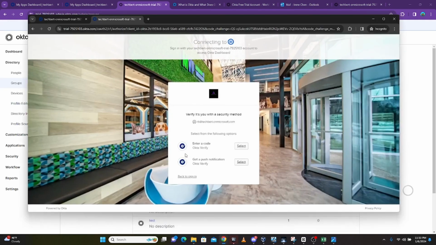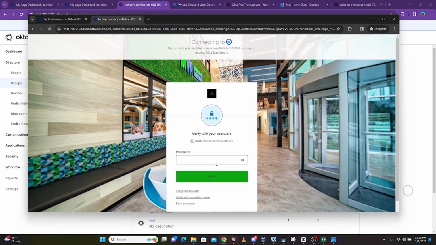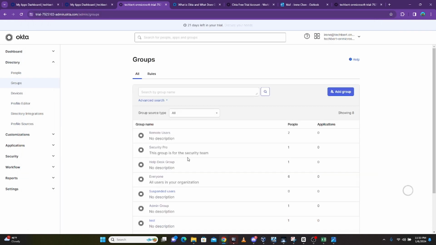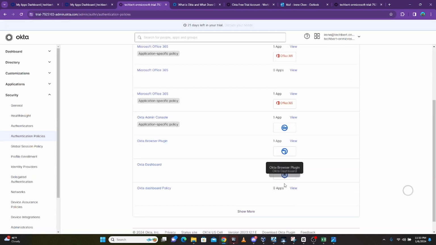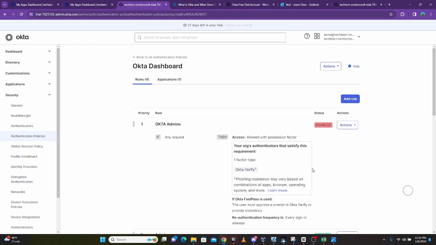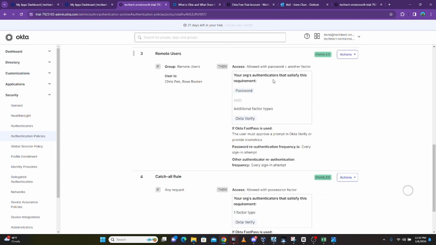Let me go back here again, go back to the sign in, and refresh this page again. Refresh, and then click on next. You see that now it's asking for the password because it did not work before. The reason why it did not work is because I did not add them to the group. And because I did not add them to the group, the policy was not working, because according to the policy that I defined here, what is the policy? The remote users policy says that the user has to authenticate using the password and then the Okta Verify.